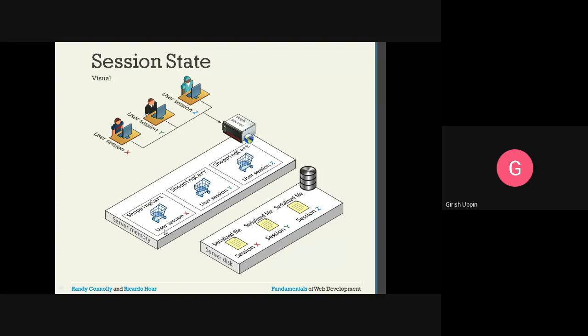That will be in the memory. Also, to make the data persistent, we can serialize that data, and we can store it on the server disk. So this will persist. If you want longer persistence beyond the user session, that is also possible.